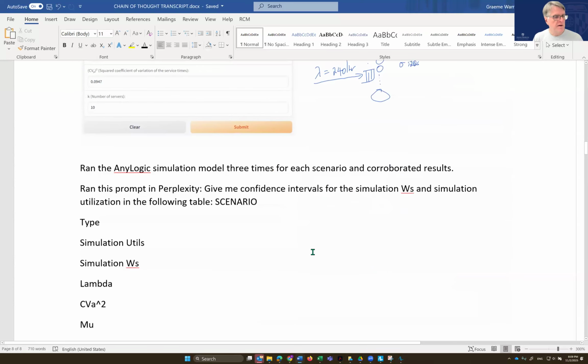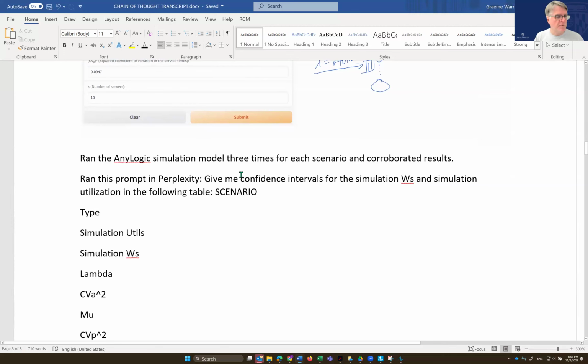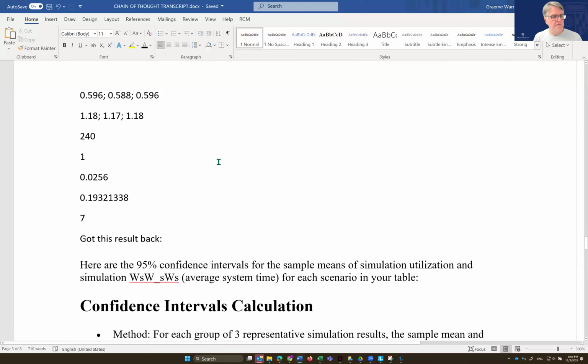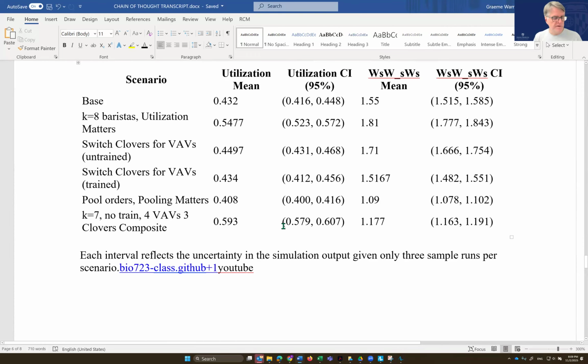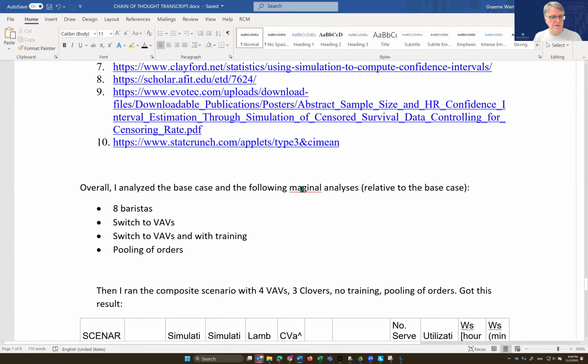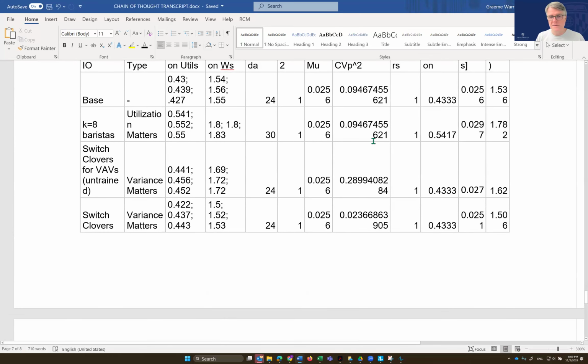So let's just see. Ran the AnyLogic simulation model 3 times. Run that prompt in Perplexity. I cut and paste the output from Perplexity in here. There it is. There are those confidence intervals, including all the references. And then I just sort of summarized what I did finally here. And I copied that table in from Google Sheets. That's it. Hope this will help you make sense of the ACG case. Looking forward to seeing what you're going to do with this.